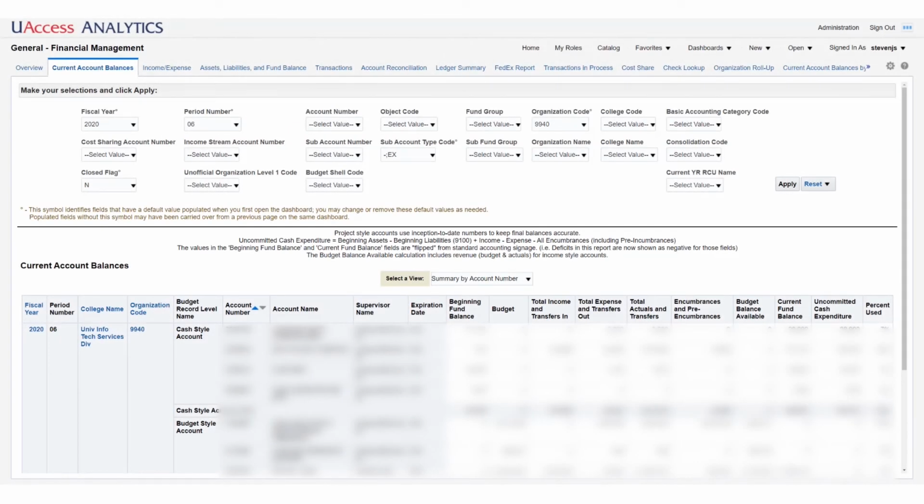UAccess Analytics. Working with dashboards, shared reports at a glance. Working with analyses.